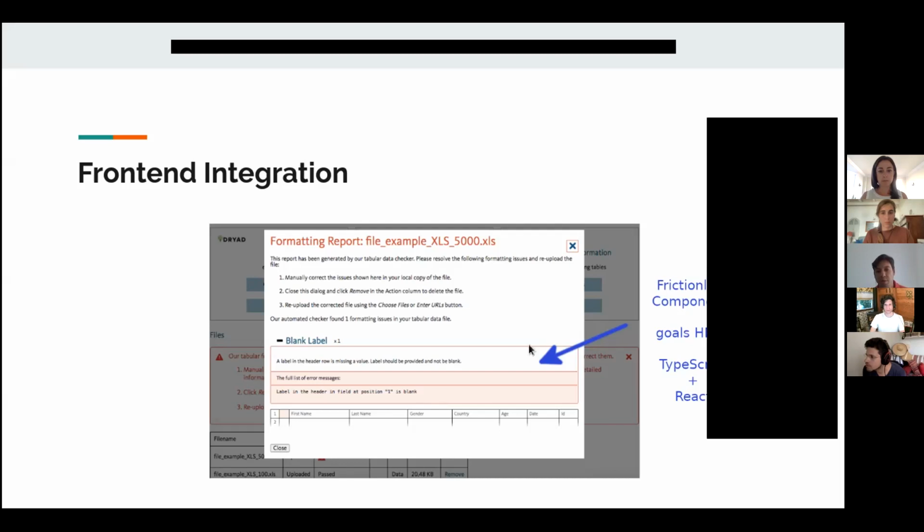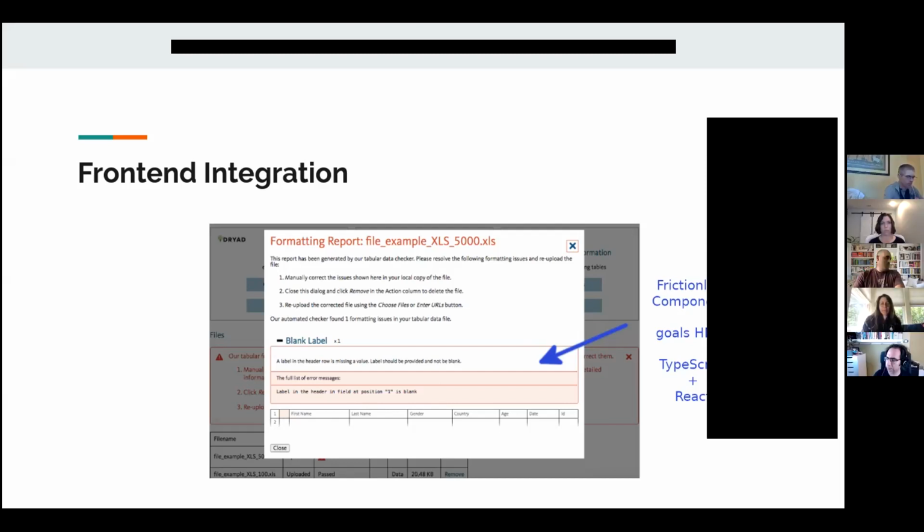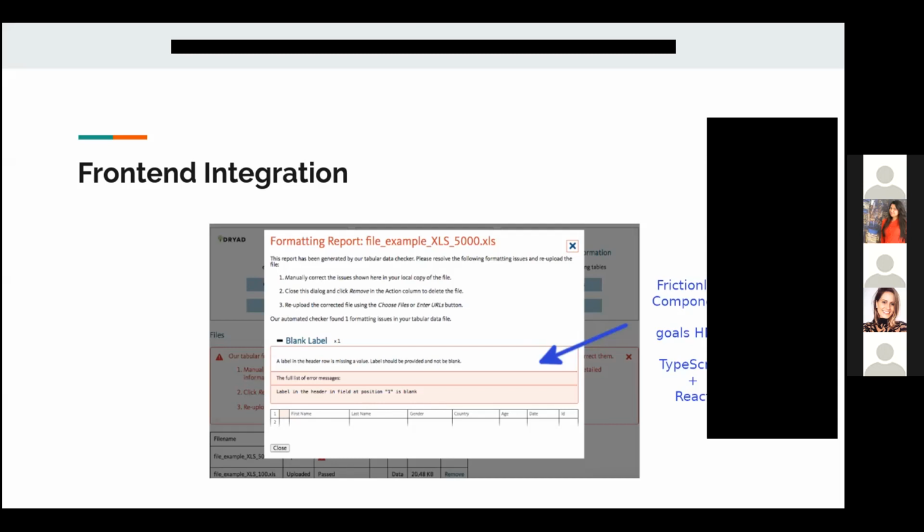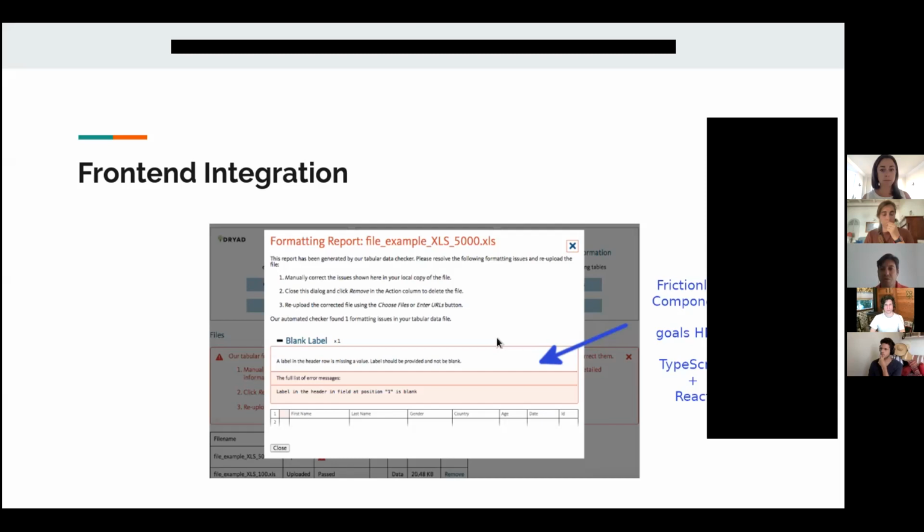This frictionless components has this nice feature of showing a table, a representation of the table with the part that is not valid. For example, in this image, you can see a blank cell here that does not conform with a good CSV file. So in summary, we use this frictionless component inside the Dryad app to display the issues with the CSV files.